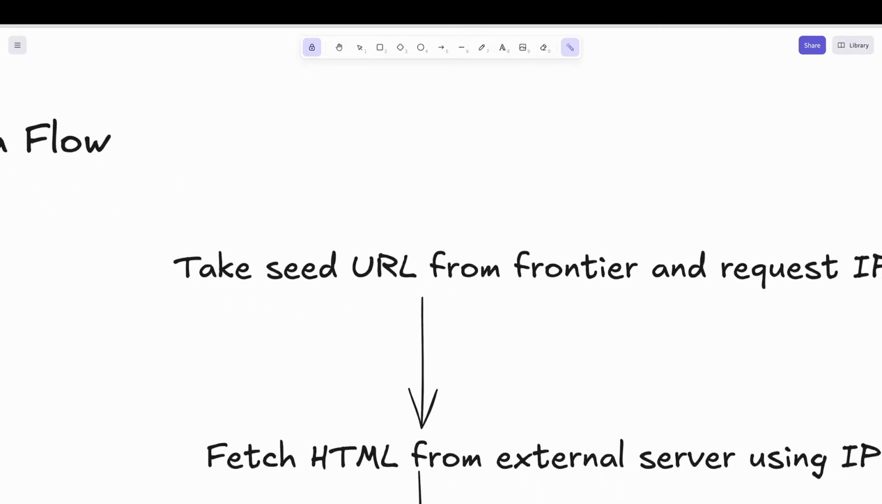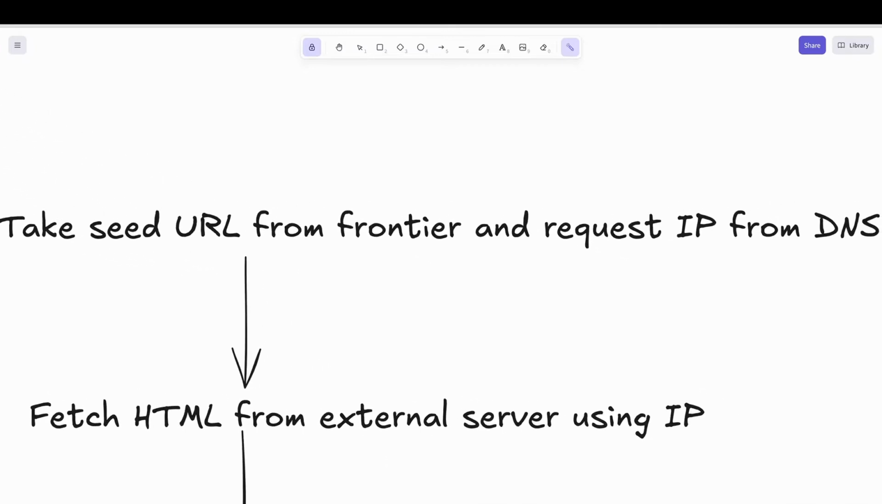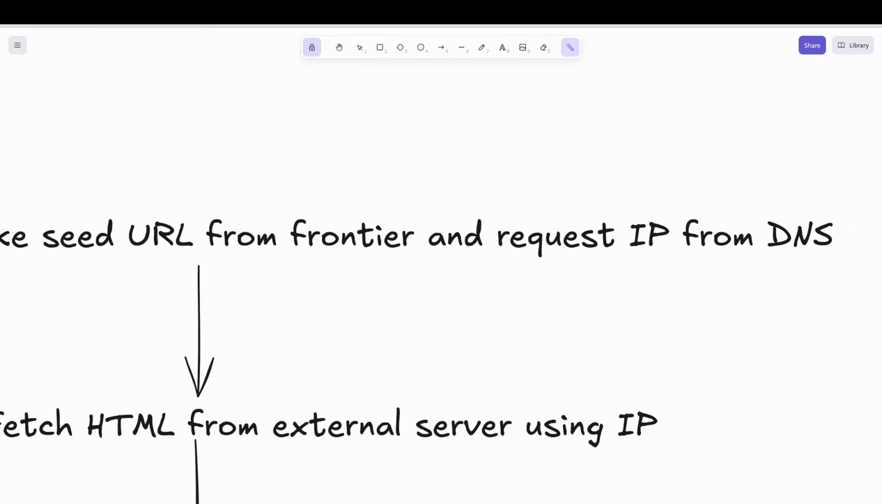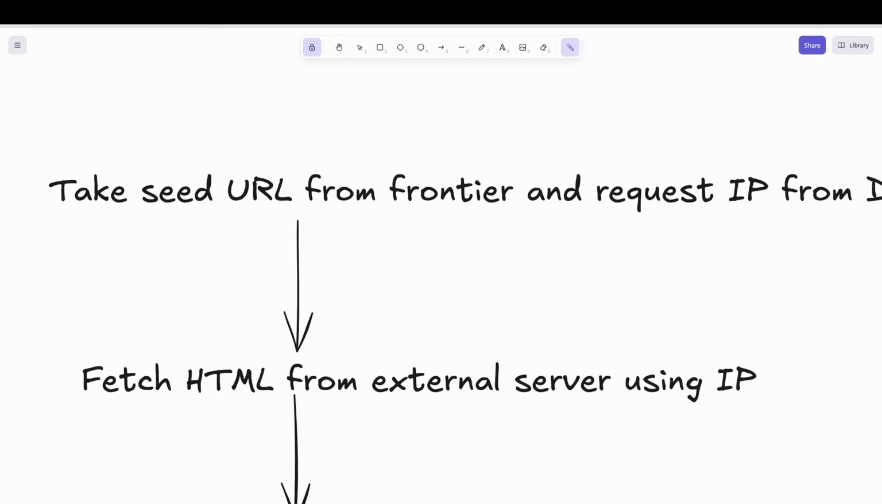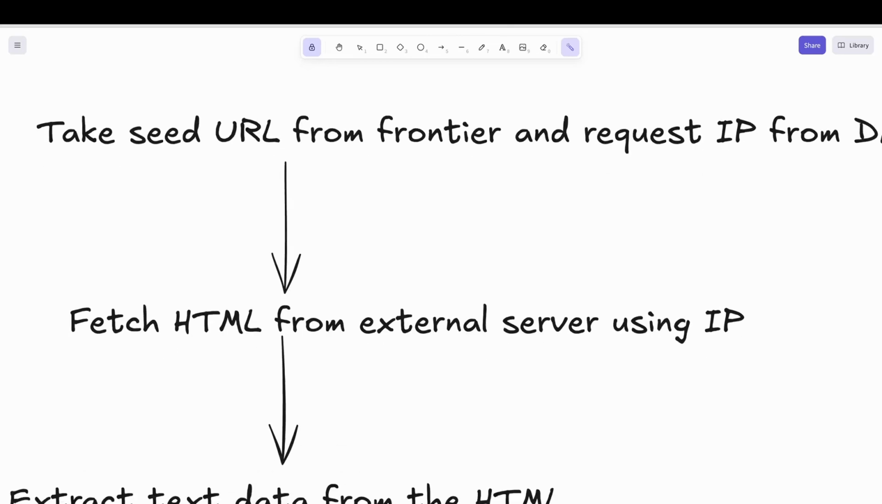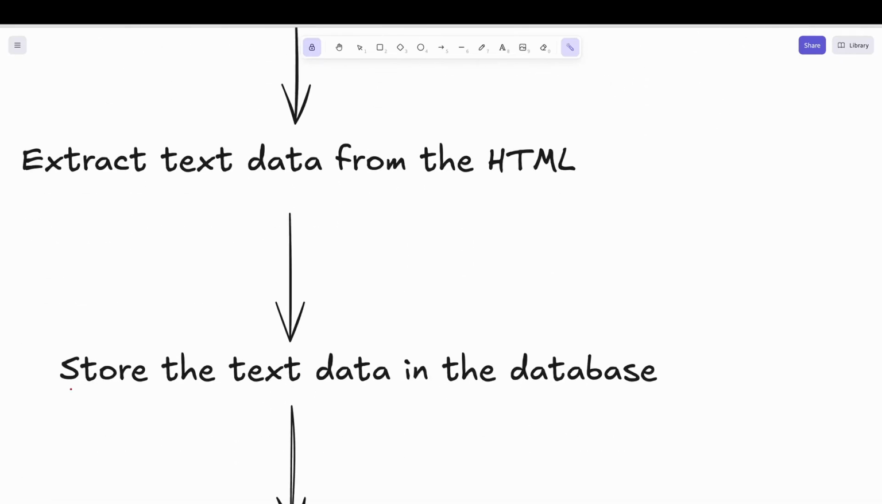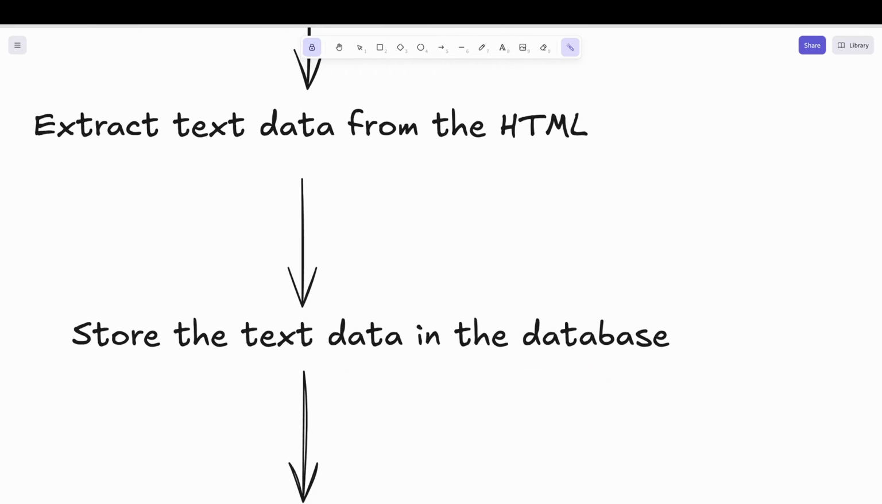So the data flow is: first step is going to be to take a seed URL from maybe the frontier queue or whatever, we'll discuss more about that. And then once we have that URL, we need to request an IP address from the DNS. And once we get the IP, we will try to fetch the HTML content from that external server using that IP. And after that we have the HTML, and we'll try to extract text data from that HTML and store the text we extracted in the previous step in our database, whatever the persistence layer that we're trying to add in this design.